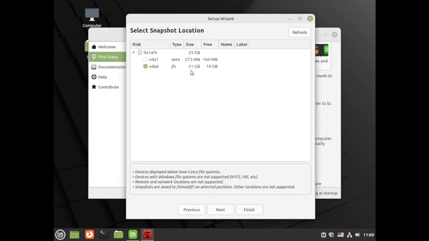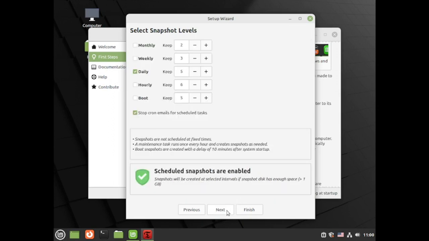Okay, so the root partition with the journaling file system was selected. Now we can have a monthly snapshot, one weekly snapshot, and maybe one daily snapshot, and one boot snapshot. So suppose there is some issue with the bootloader, then we can have a boot backup.